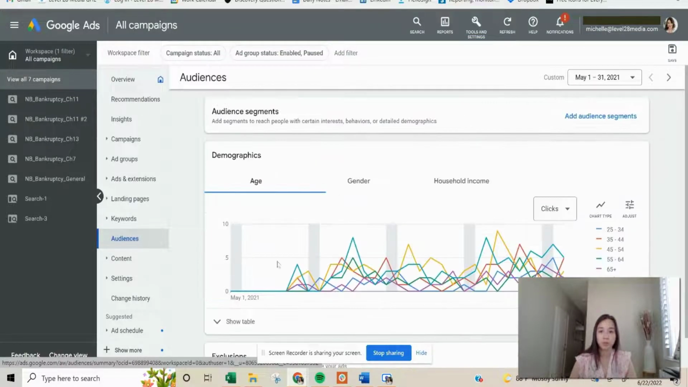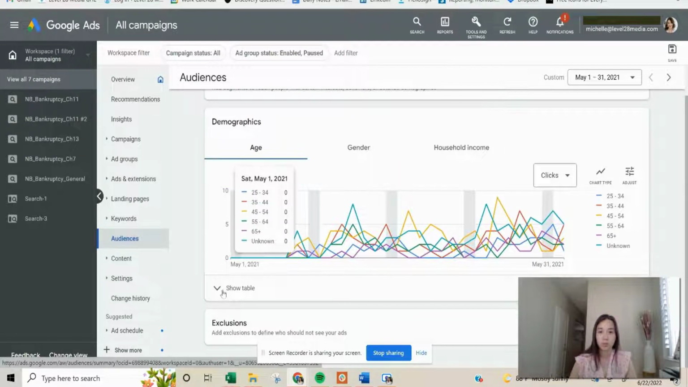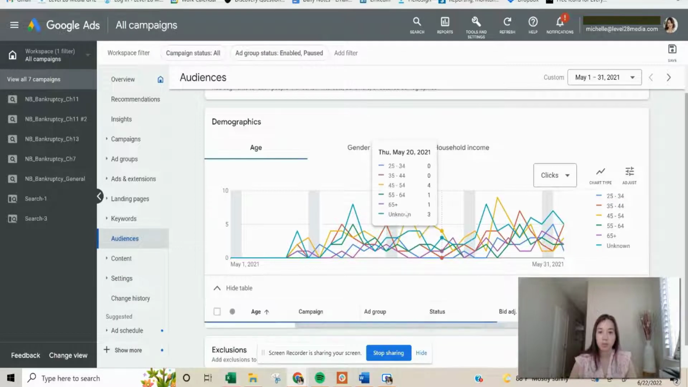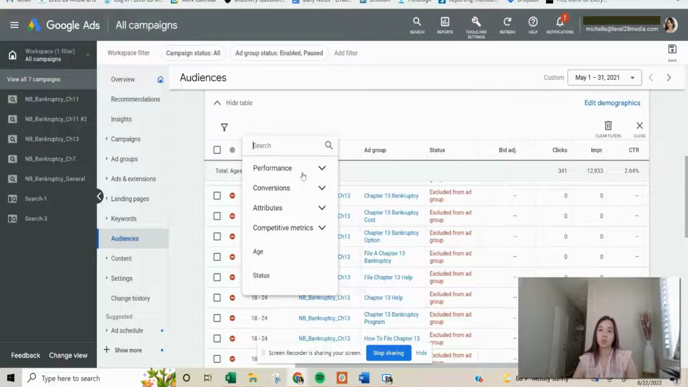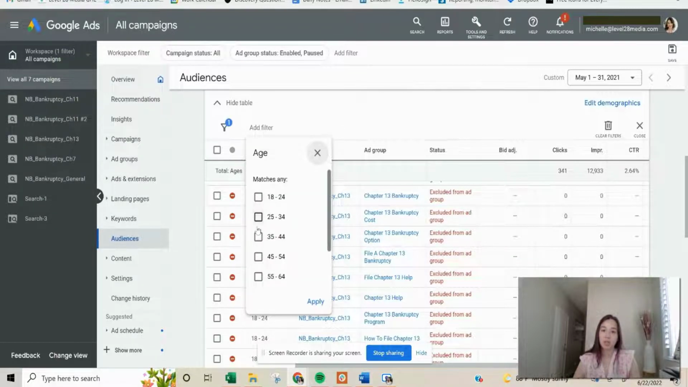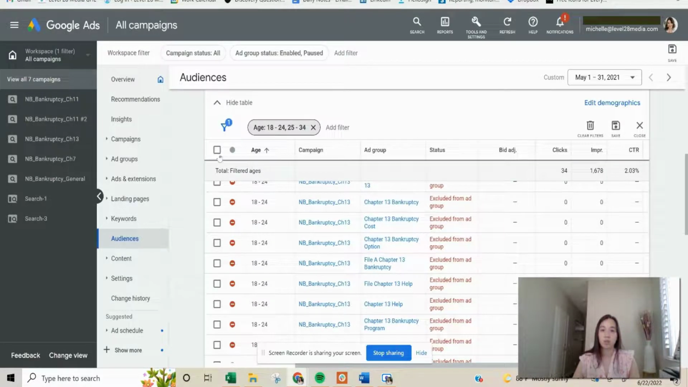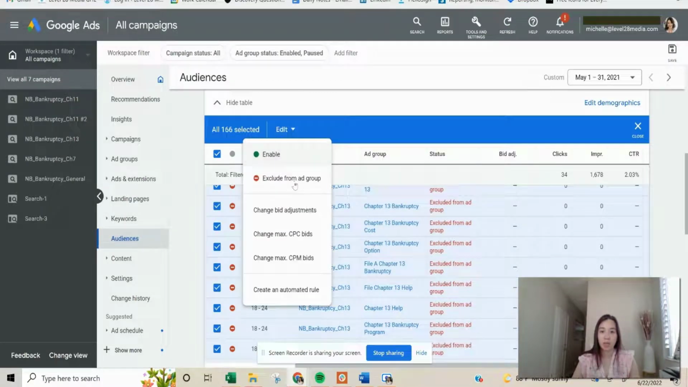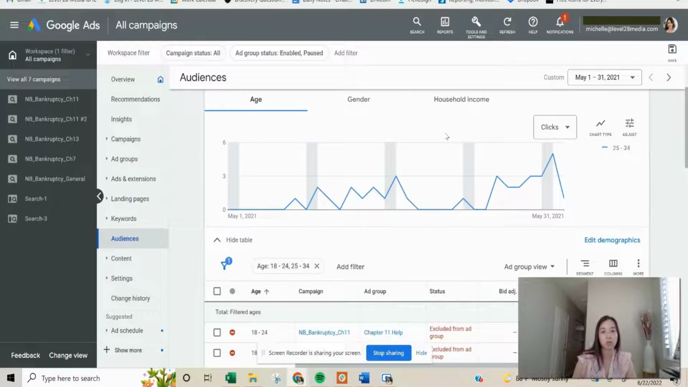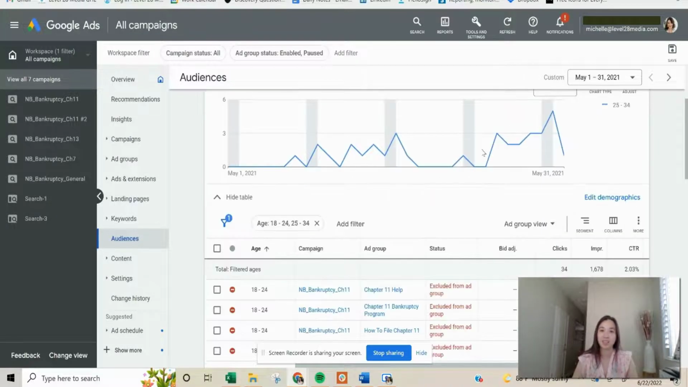Let this load. Show table. If you want to exclude audiences, you can do that here. You would just go to the filter, and let's say that you don't want to target 18 to 24-year-olds. You can just go to age and select the ages that you don't want. And let's say that it's 18 to 24, 18 to 34, and then you would select the box all the way up here. Select all. Edit and exclude from ad group, and you'd be able to block out all 18 to 34-year-olds. So this is a really great fast way to go ahead and edit your audience demographics.